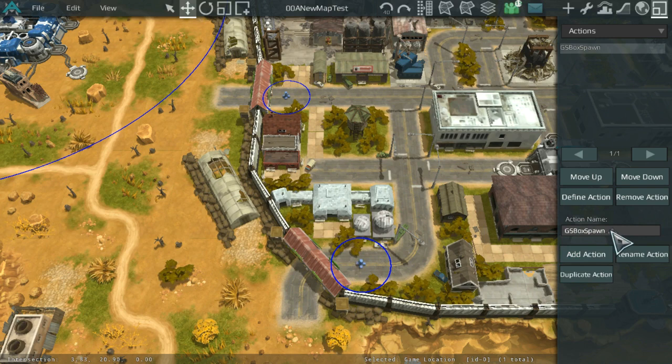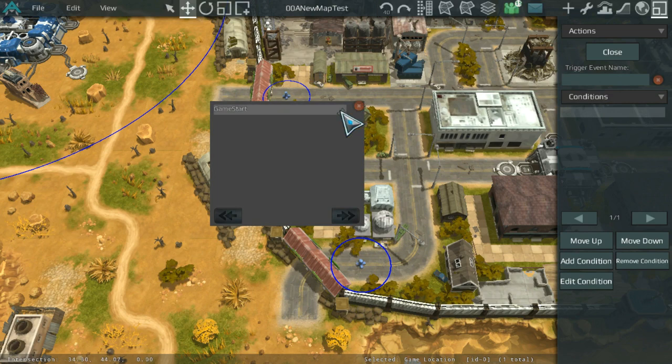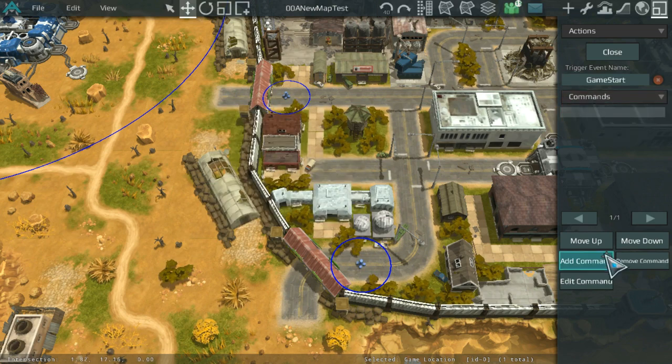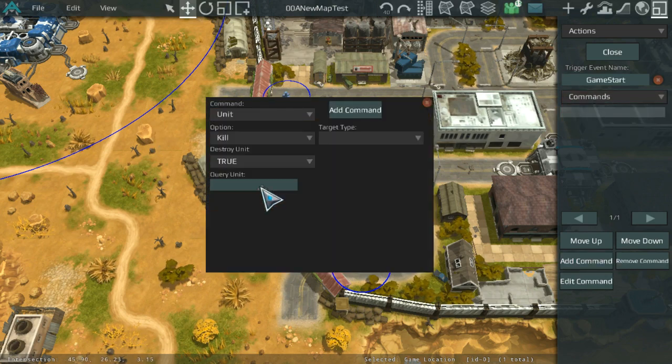Add action. Neutral spawns. And then neutral patrols, but you can put them all in the one. Double click, or you just hit define action. Set the trigger of the game start. This will be the thing to spawn the boxes.